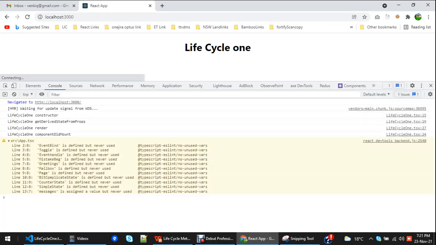I want to rerun and confirm that one. See, first it is executing the constructor. Next is executing render. First the constructor is rendering, the first method. The second, that's why they call it initialization.